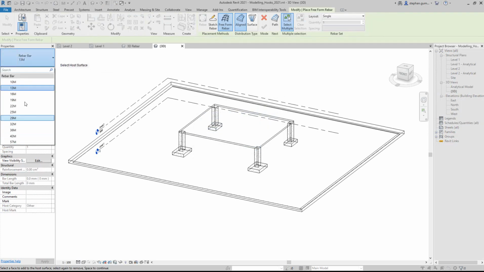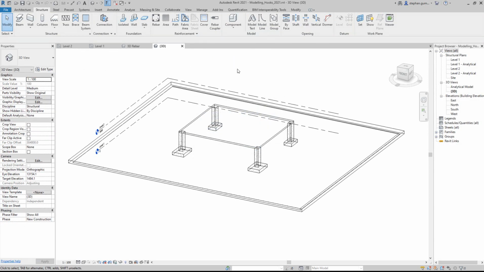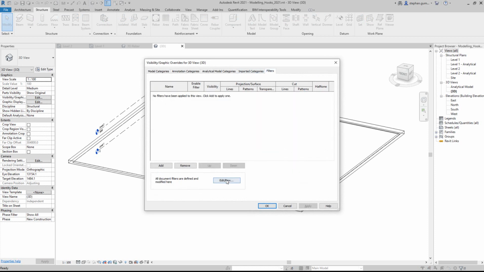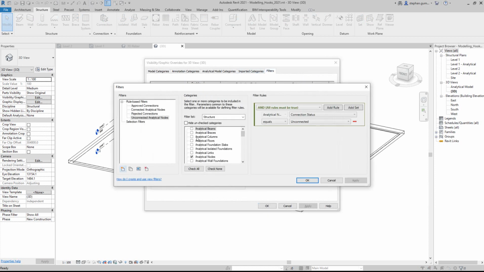Okay, so what we're going to do is place some filters. Before we do, you can see there's lots of different types of rebar diameters inside our model.